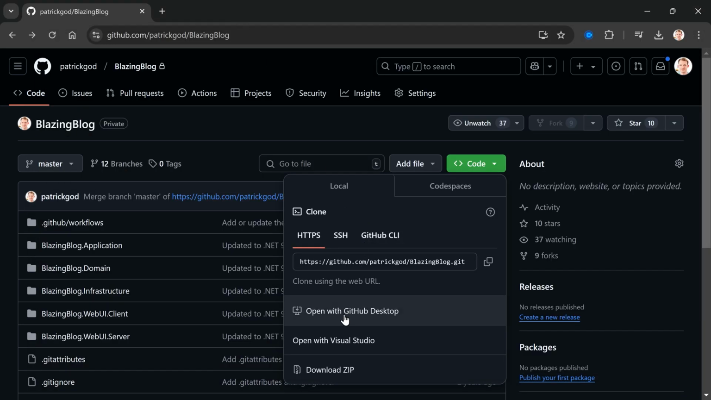Another option is using GitHub Desktop. This would be the Windows client, for instance, a desktop application for your GitHub account rather, and then you can open this repo there and specify where you want to download it. And additionally, and this is pretty much the option I use every time, Open with Visual Studio. It will be opened directly in Visual Studio, and you can then choose where you want to store this locally. And the last one would be downloading the zip file.